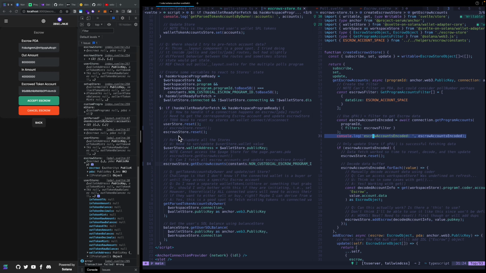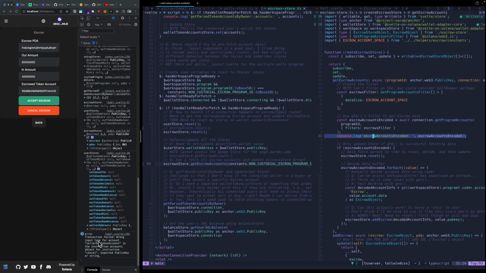We reset the user store and do that. We reset the arrays and do a fresh fetch. And we don't mess with the single escrow store because, I mean, I guess I could. What happens if I disconnect? Wrong input type for account.